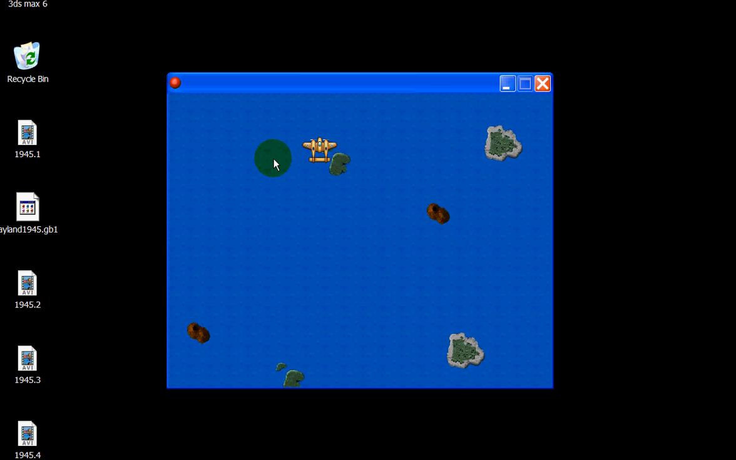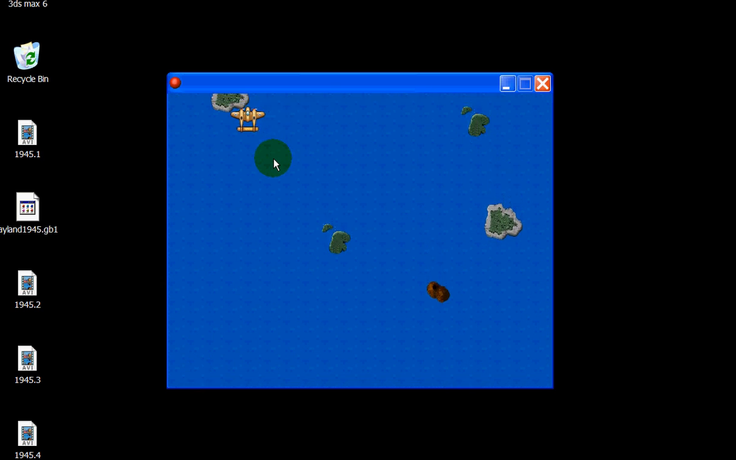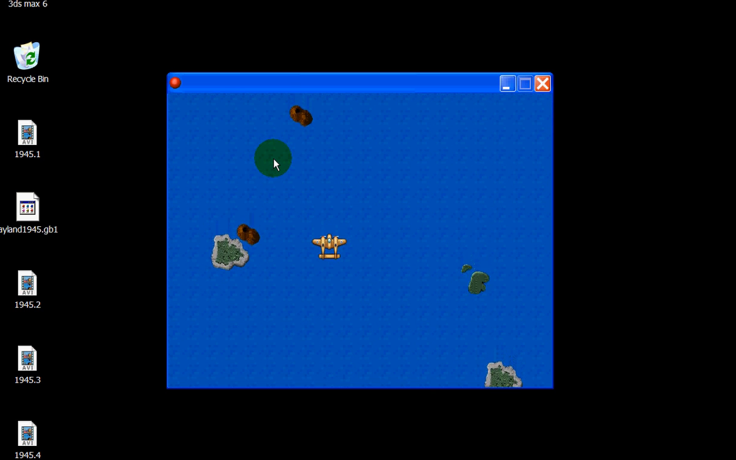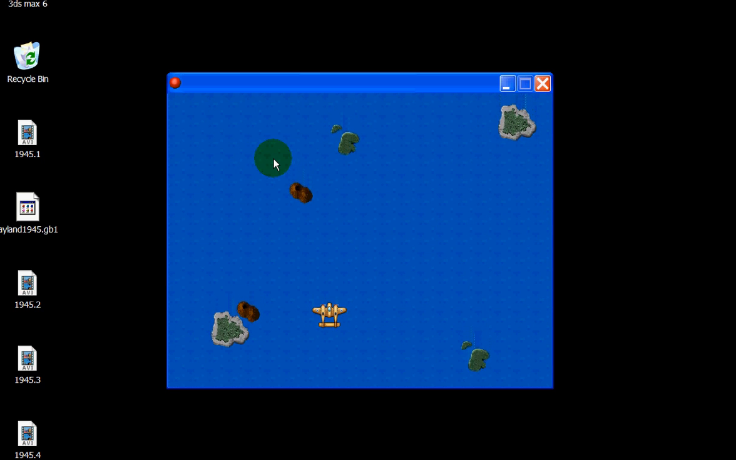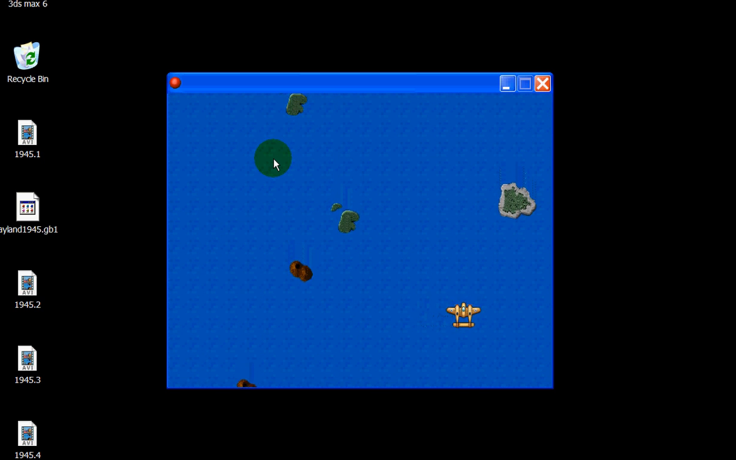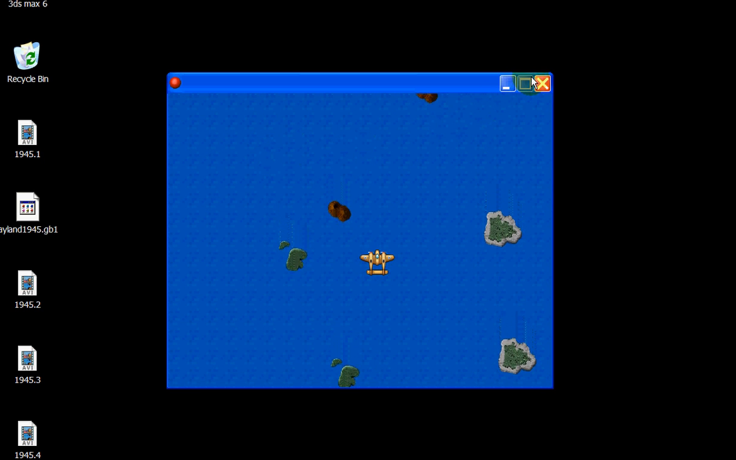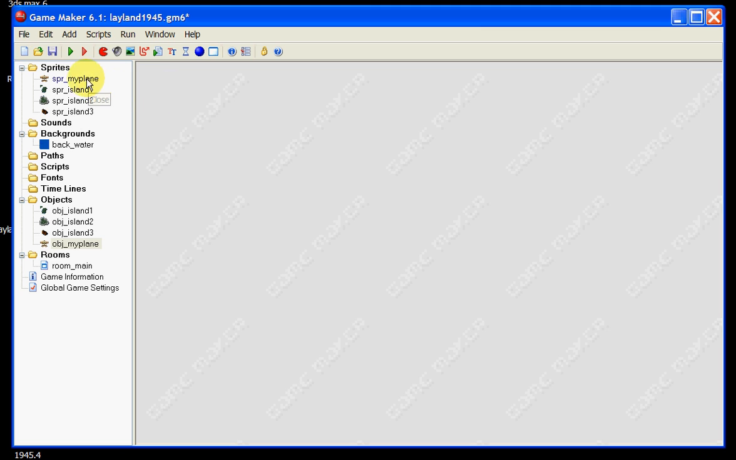Nice, easy, short one. But the idea pretty much now is you've created a plane that can fly around the screen, and it just stops a bit higher up at the bottom there. If you've done this, you've done the tutorial, so save your game and move on.